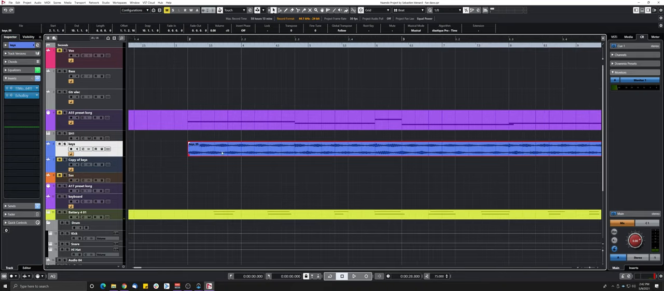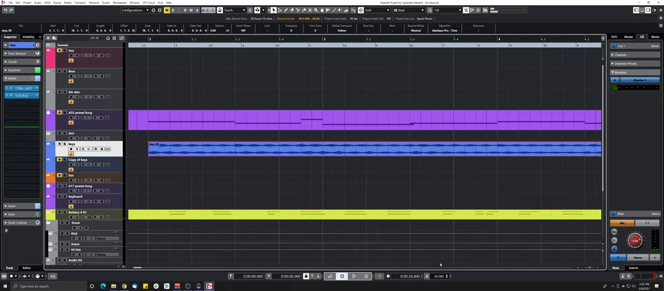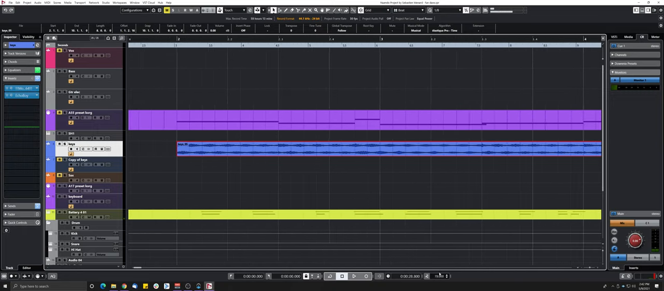So if we take a look at this event right here, for example, it starts at bar 2, but it also starts at 3.2 seconds. So if right now the musical mode is enabled, if I change the tempo, it's always gonna start at bar 2 and it's not gonna care about the time.